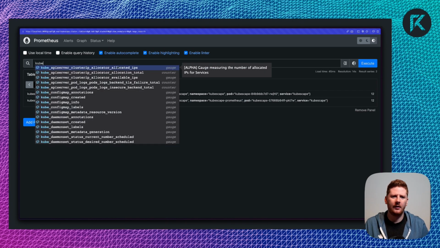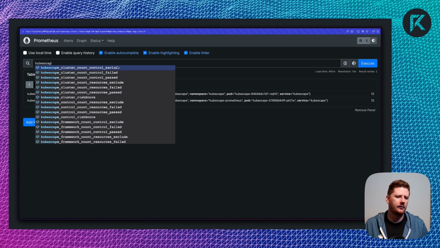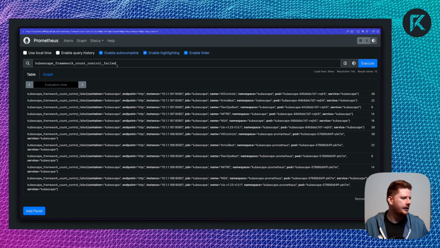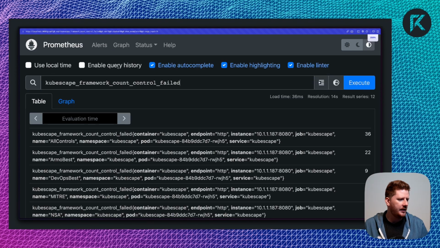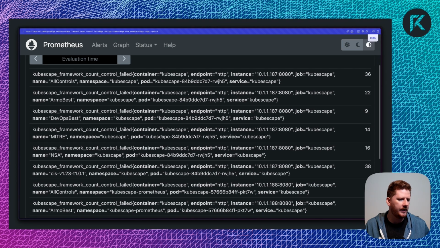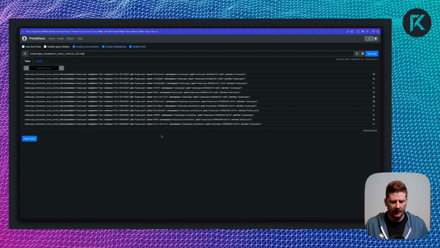So let's take a look at one more metric. Kubescape framework count failed. Now we have a breakdown of the number of failures per framework. If I zoom in on this more, you'll see all controls 36, ARMO best 22, DevOps best 9. Now this is a fantastic resource of information, but it's not readily consumable in this format, right? This is why we have Grafana to help us visualize our dashboards.